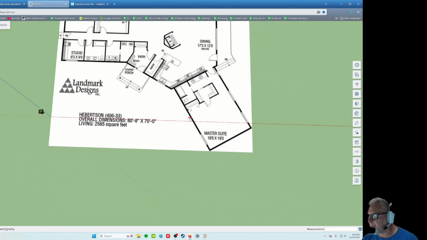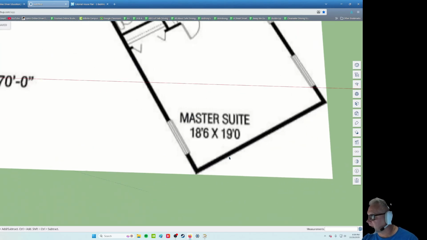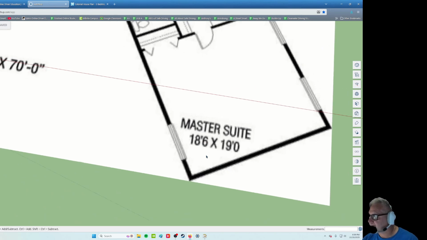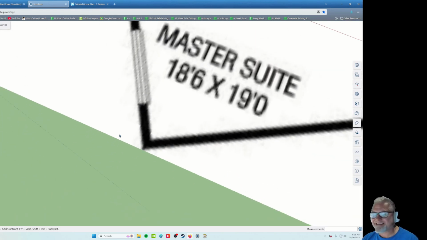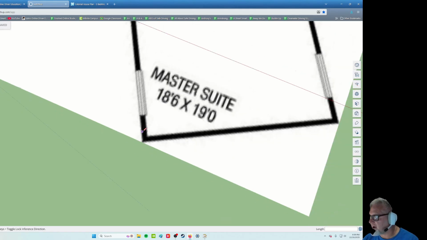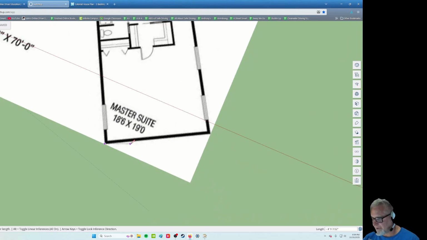Assuming this is not being built in the mountains, so we don't need 6-inch walls. These are probably 4 inches across. Let's find that out, shall we? I'm really wondering how wide this is. So I'm just going to go, and you notice this is not going to snap to a direction because it's not on one of the axes.